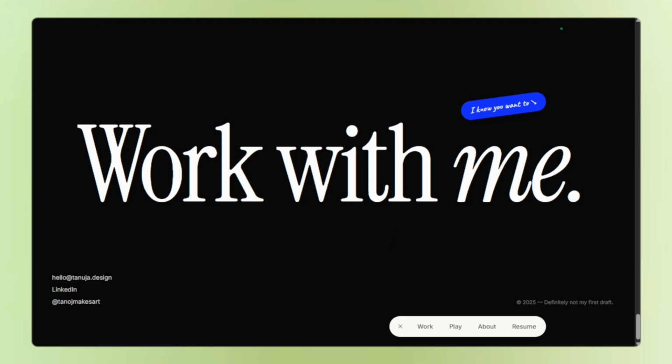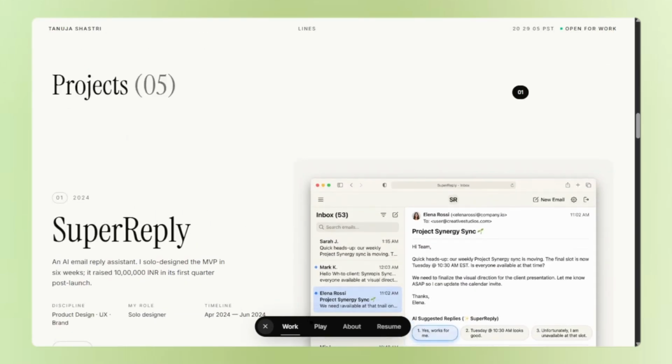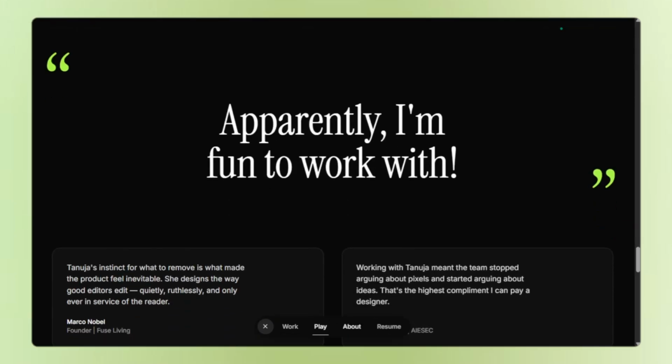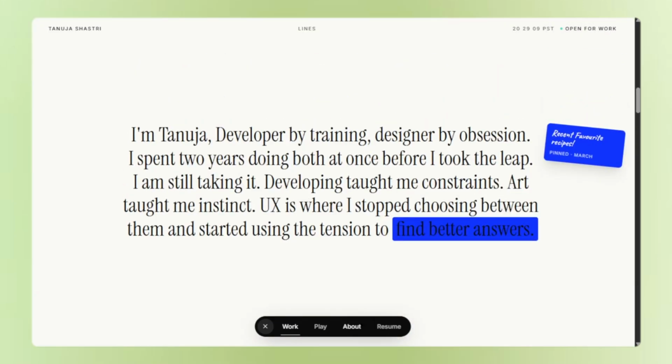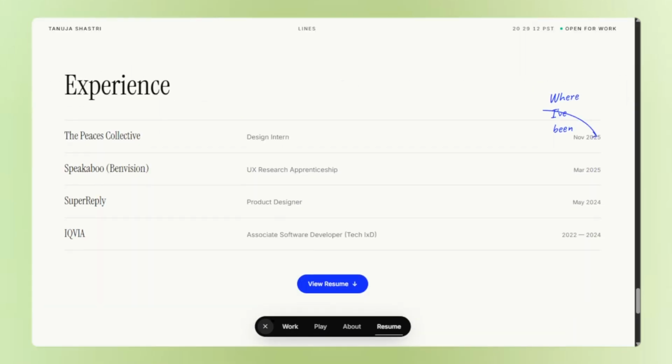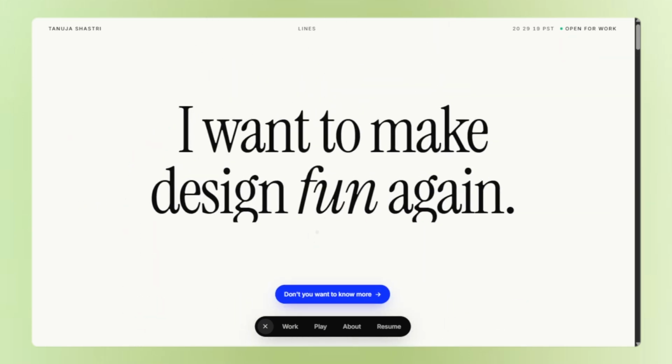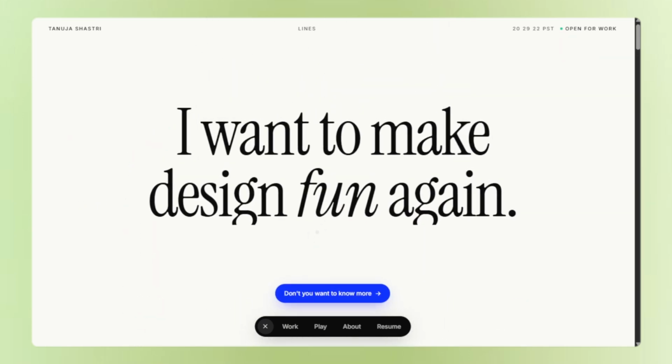How cool is that? And let's see the navigation is working. Work, play, about, resume. Okay, it's working. And just like that, we have cloned that entire website using Lovable with planning and execution.